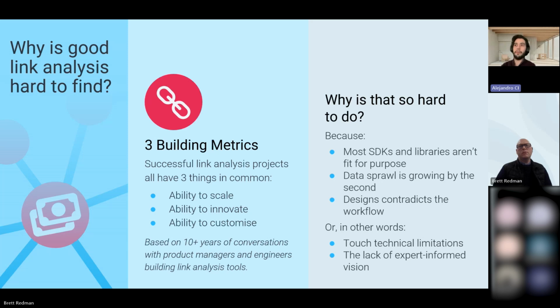But because a lot of the time the data sets in OSINT are quite large, and it necessarily requires a lot more rigor in building out different capabilities in order to tackle that data sprawl, the actual SDKs themselves and libraries need to be able to keep up with this as well. And also to allow for the implementation of design philosophies and techniques that actually work with the workflow of the investigator and not contradict them. So in brief, the reason why it's so hard to build good link analysis comes from the technical limitations of the tools available and also the lack of expert informed vision that comes with these toolkits.